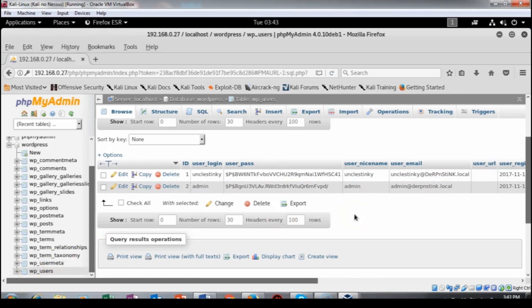We're now going to use John the Ripper to crack these two hashes. What we're going to use is a text file that we're going to put these in, and then we're going to give a word list to John the Ripper that it's going to use to try to figure out the passwords for these two user accounts. Let's see how that gets done.